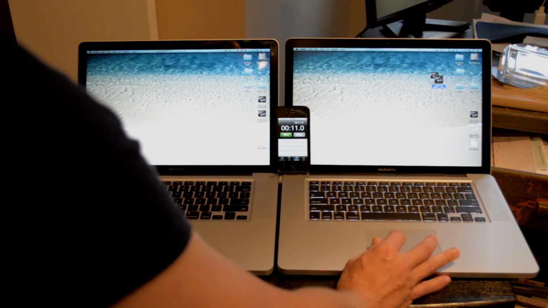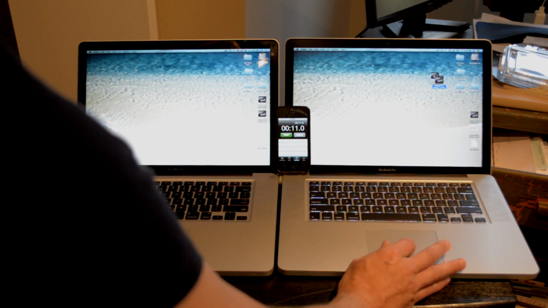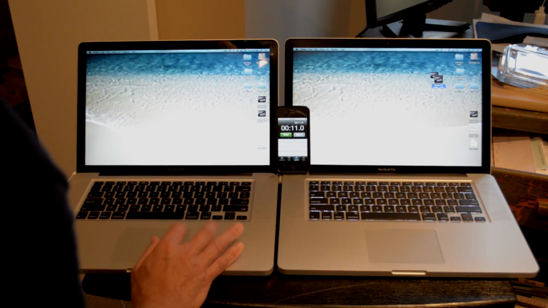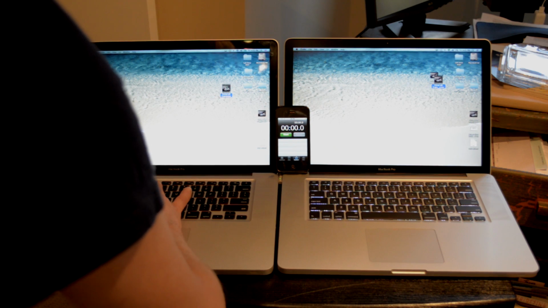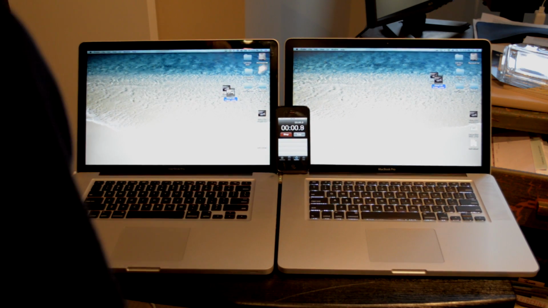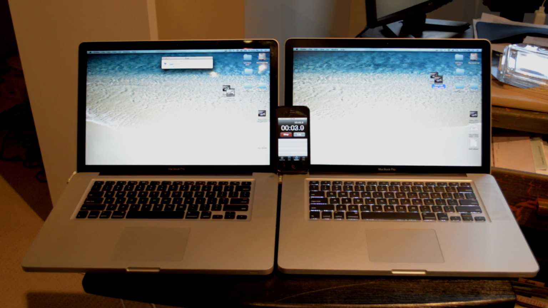Now we're going to do it on the other computer, duplicating the exact same video file. And there she goes. Mercury Electra, duplicating a 2 gig file. And she's past 10 seconds. She's past 15 seconds. Wow.